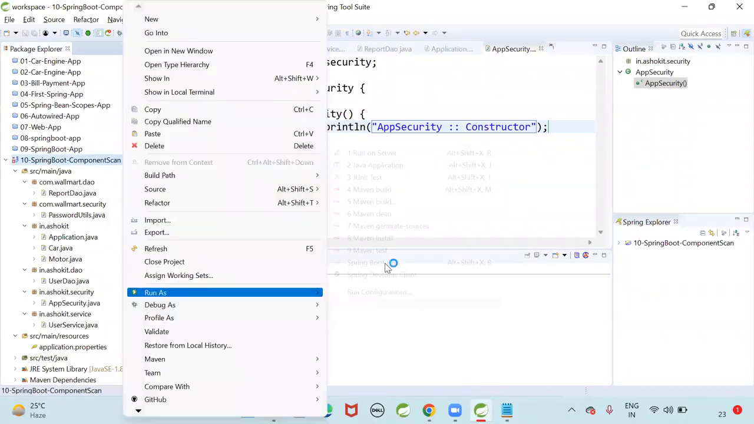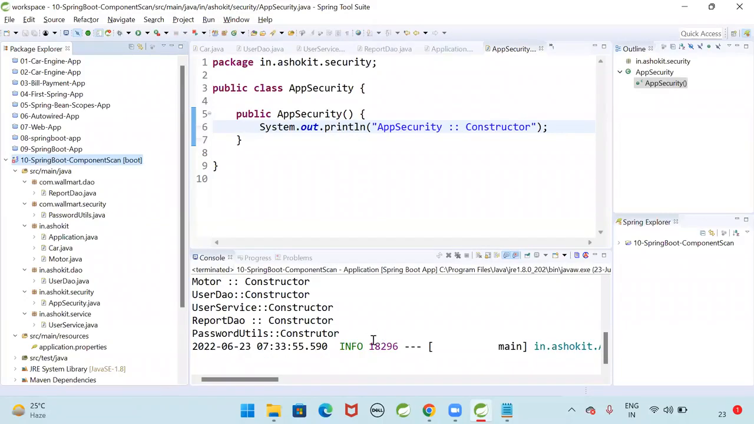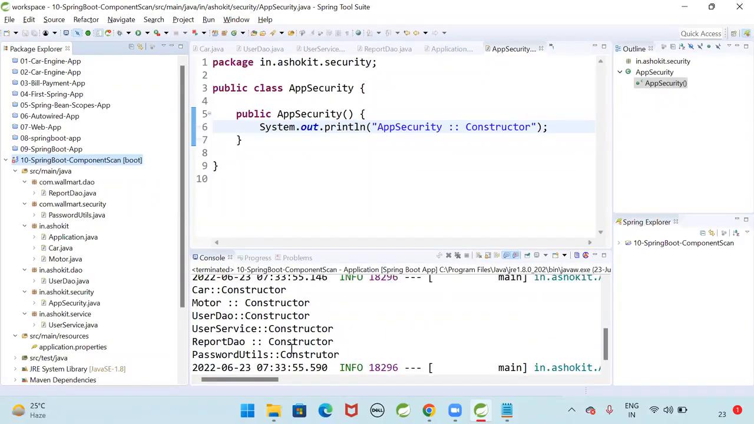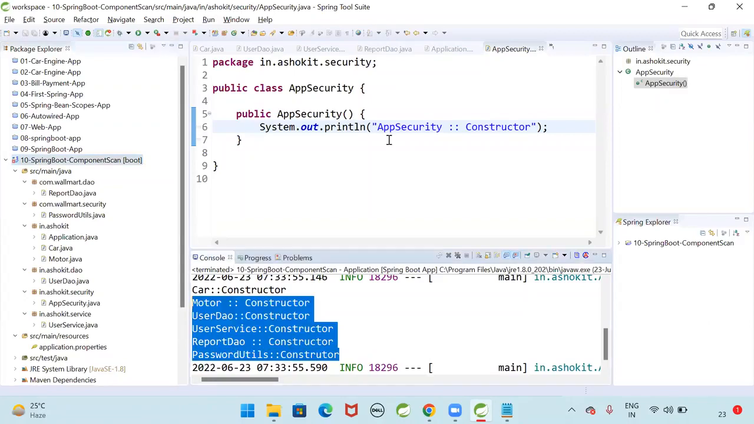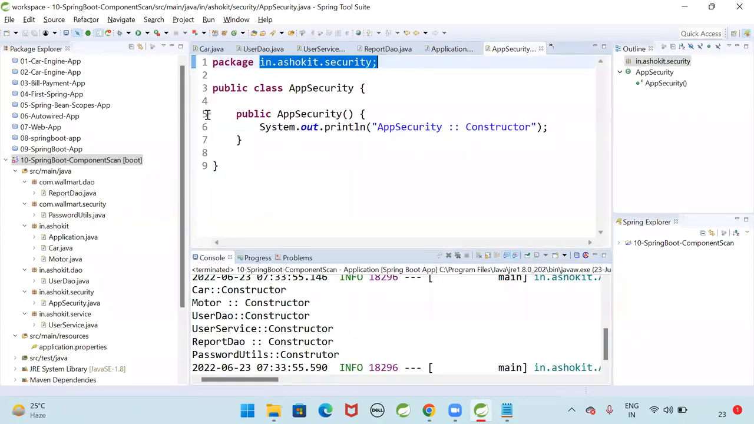Will the object be created for AppSecurity? Is the object being created or not? The object is not created for AppSecurity. Why is the object not created? Is it following the package naming convention? It is following the package naming convention. But why is it not creating the object for this class? Is there any problem?